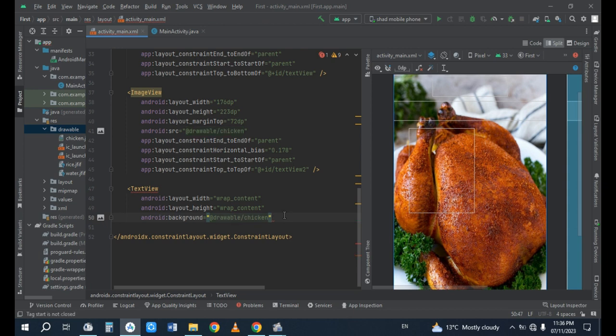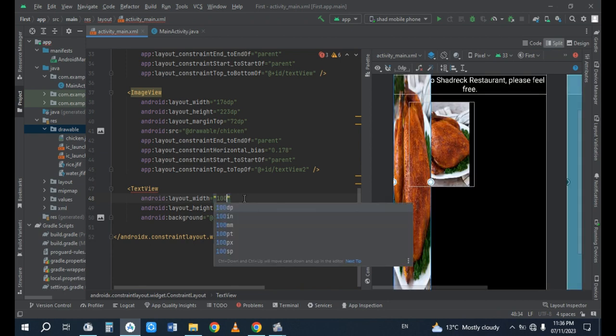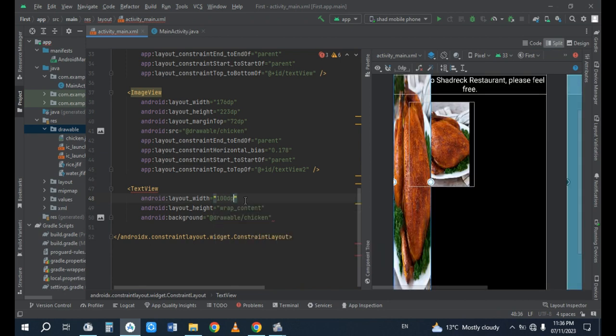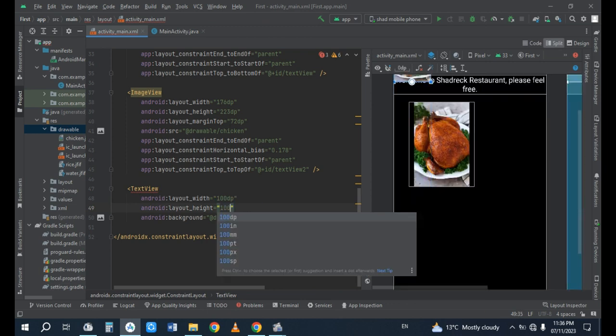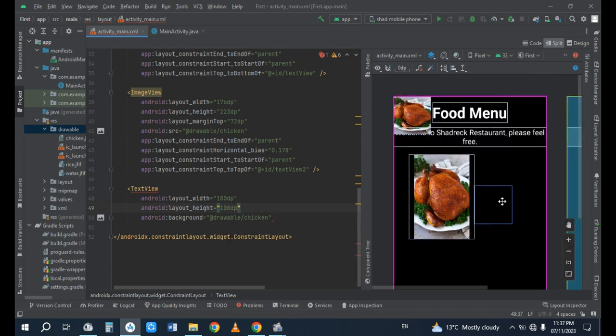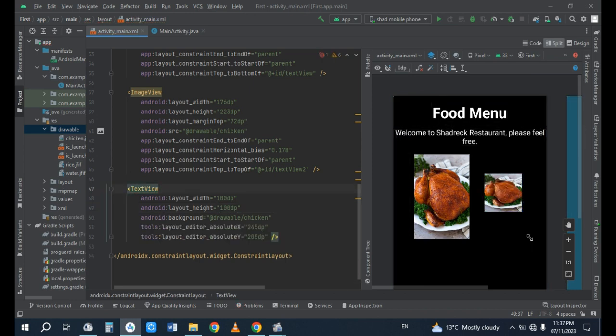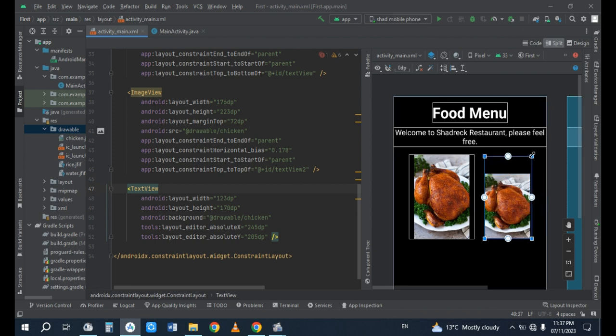It's full here, but no need to worry. Let's put here, it has to be 100, just as we did with the chicken, 100 dp. And here, 100 as well, 100 dp. And here is my chicken, and it's full. So I can just zoom however I want and do whatever I want with it. You can see that it doesn't leave any space.